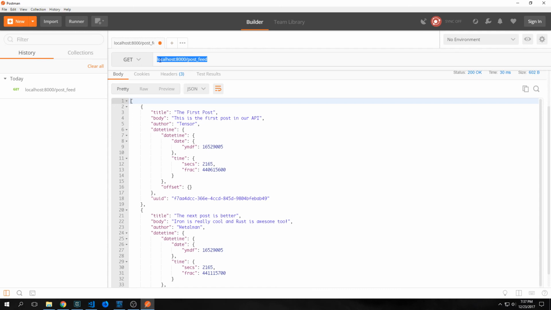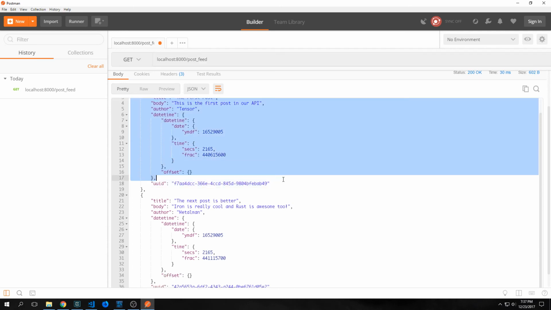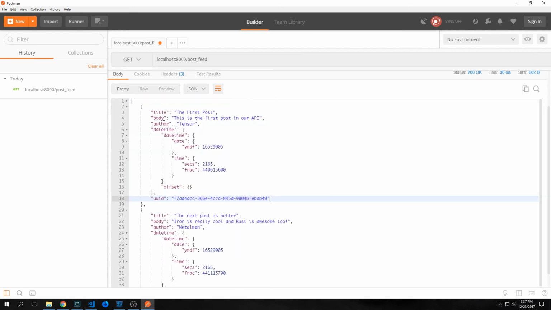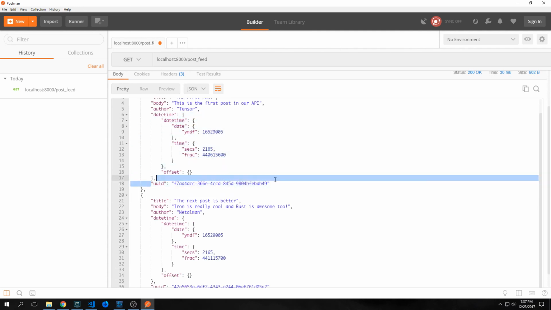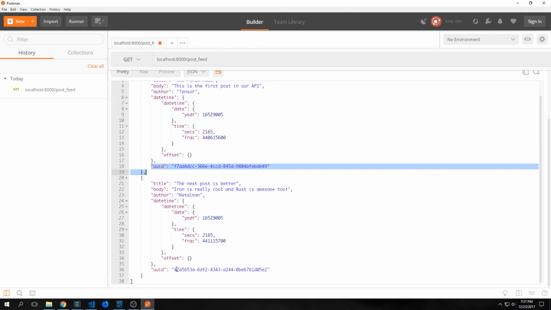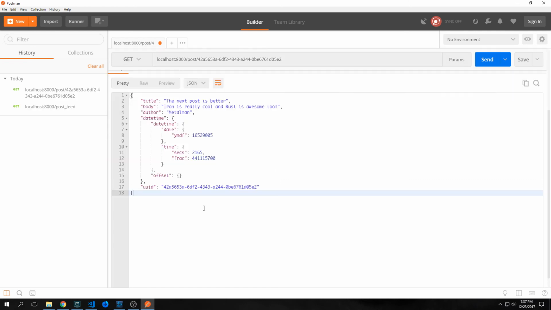You can see here that I've sent in a localhost:8000/post_feed GET request, and here we get our two posts in JSON format. They have a title, a body, an author, the date time, an offset, as well as our UUID for each of them. So you can see here 2 UUIDs, and I can query, say, the second post here with the UUID for the post by typing in post/ and then the UUID afterwards. Now I just get the second post by calling post/UUID.